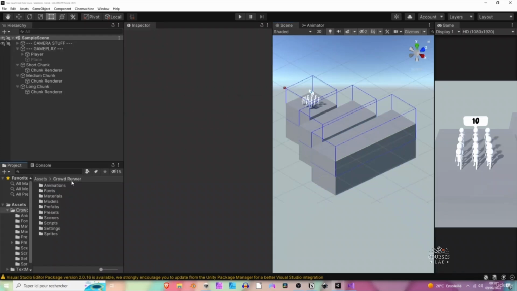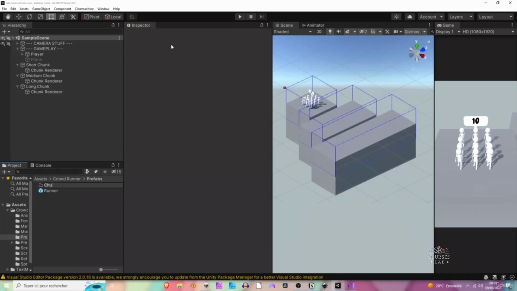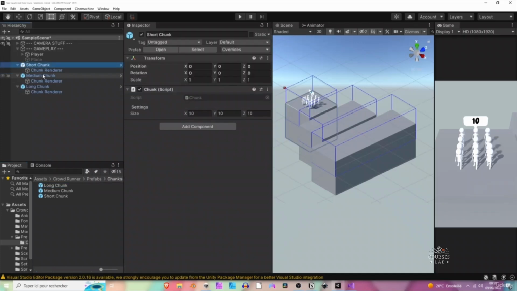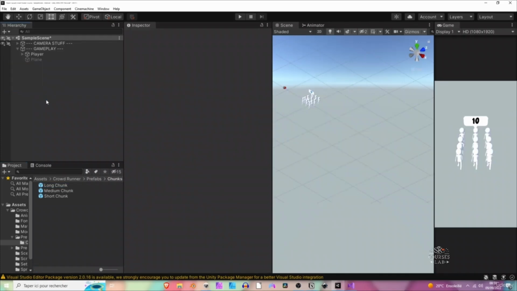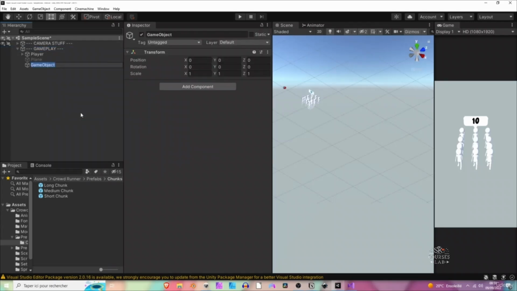All right, guys, let's create our chunk manager now. So first off, let's open the prefabs folder and create a new folder called chunks. Okay, this is where we're going to store all of our chunks prefabs. So let's drag the short one, the medium one, and the long one. Okay, perfect. We can now remove them from here. Cool. Under the gameplay game object, create a new game object and call it chunk manager.